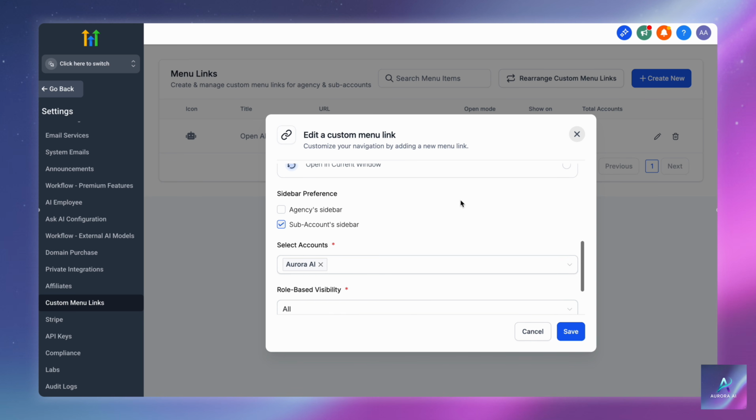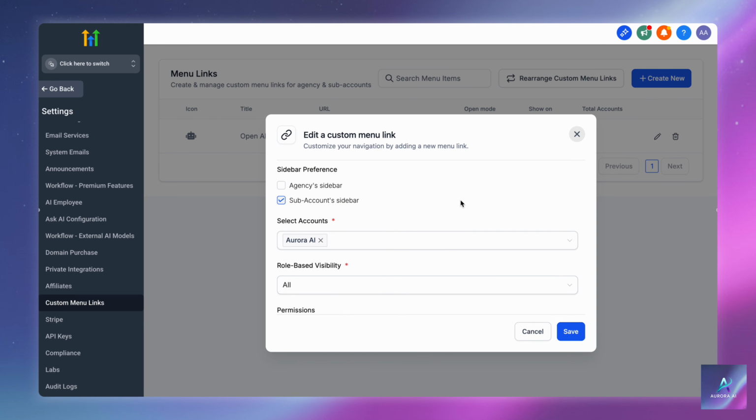Now, we scroll down. There are just a few more settings to control where and who can see this powerful AI feature. Check Subaccounts Sidebar. This is the critical one that makes the link appear inside your client dashboards. You can also check Agency Sidebar if you want it visible in your own agency dashboard for testing or internal use. Here, you choose which subaccounts should see this link.